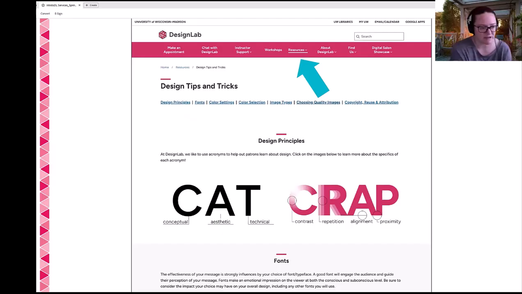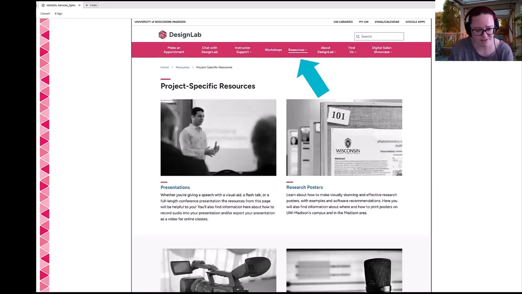Everything I talk about here, and even more in depth, is all under the resources, under design tips and tricks. And then we also, under our resources, if you go to the next slide, have project-specific resources. And as you'll see, right at the top there on the right is the research posters. That is where you can find examples, as well as plenty of different recommendations. Our software recommendations are there. We have example posters that people have provided to us and all of that.